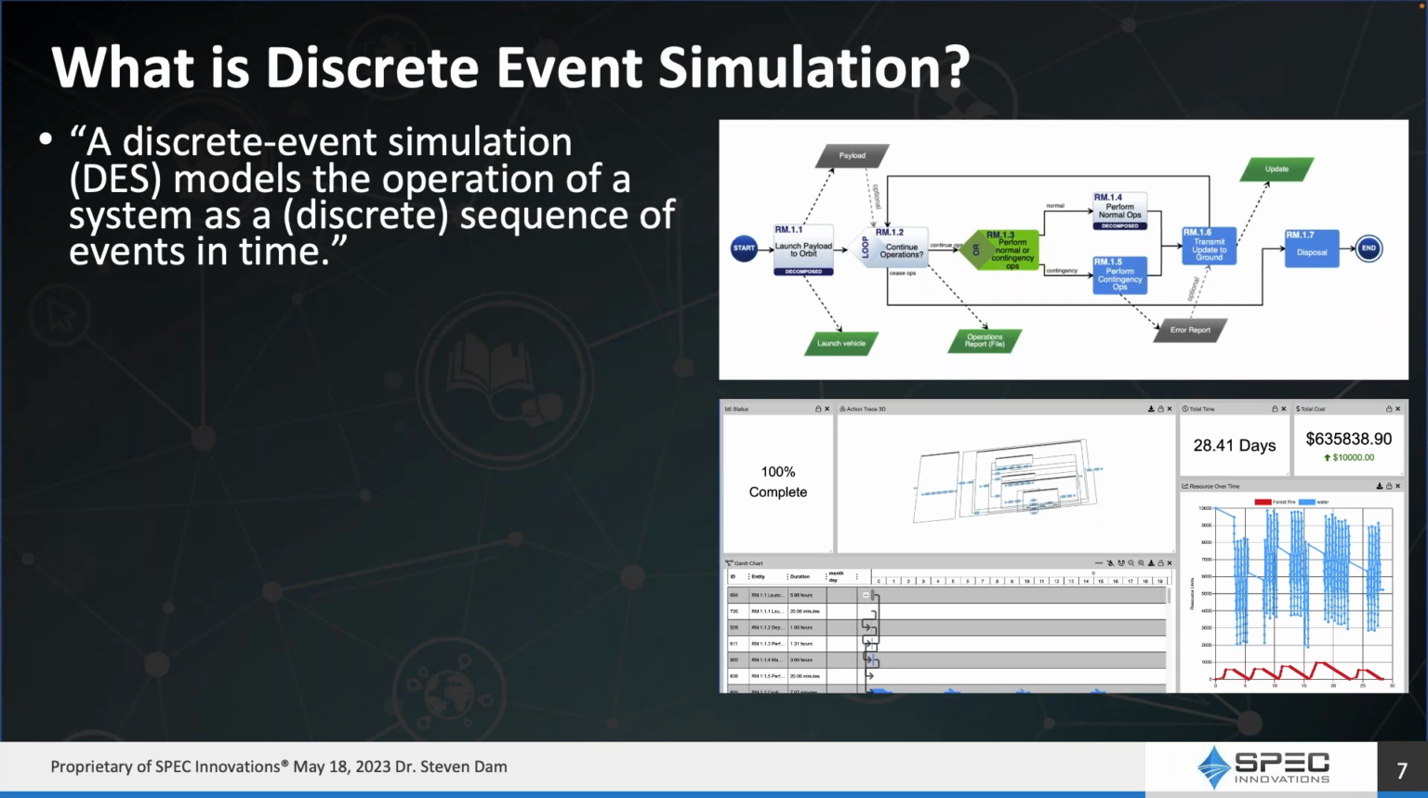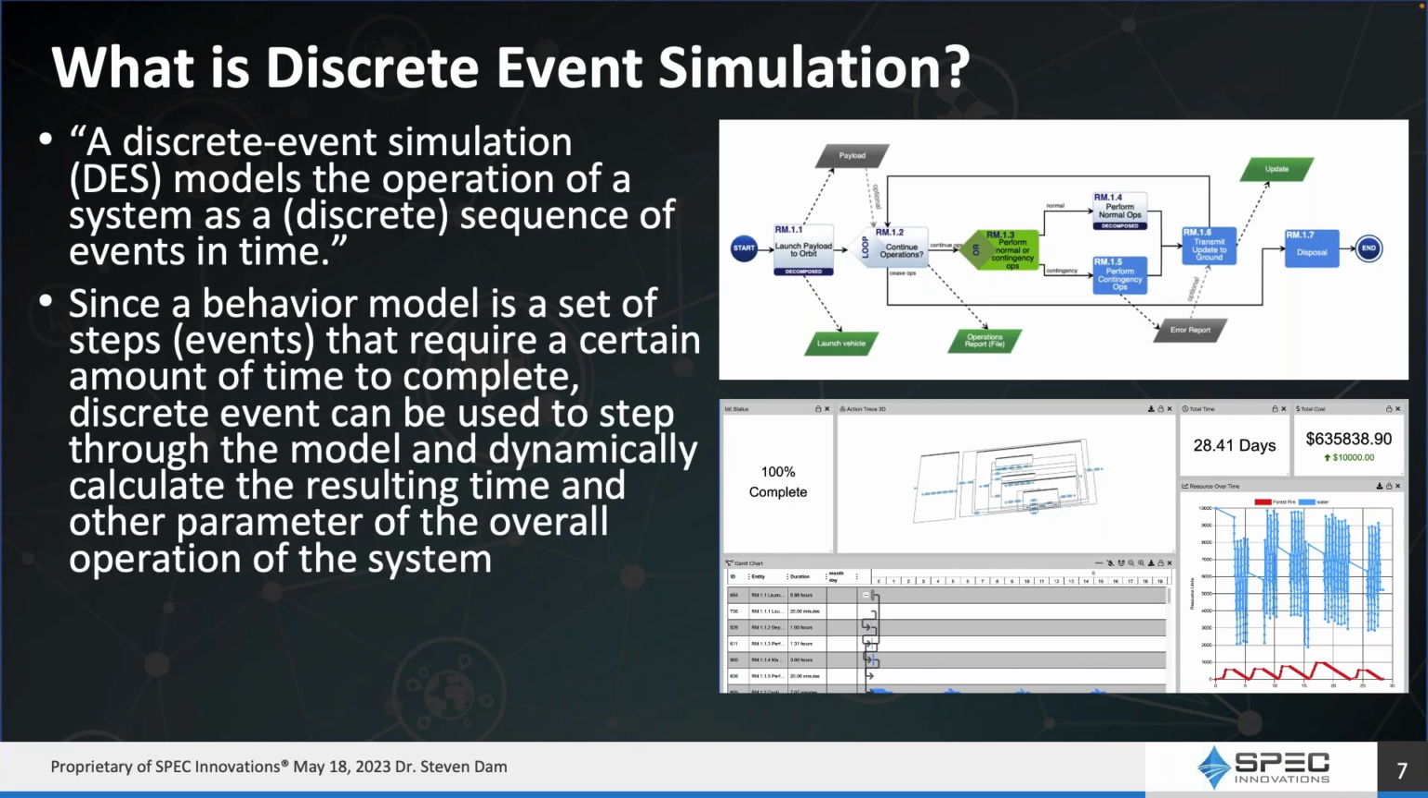So a discrete event simulation model, again, models the operation of the system as a discrete sequence of events and times or steps. You hear step 1, step 2, step 3 all the time, or a process model is another way. It's also sometimes called a behavioral model. You hear that terminology, and so I'm using that here.